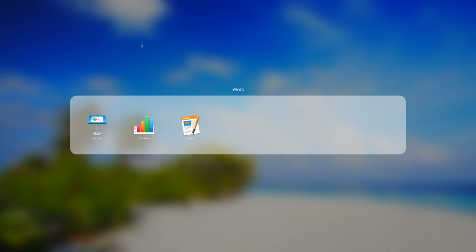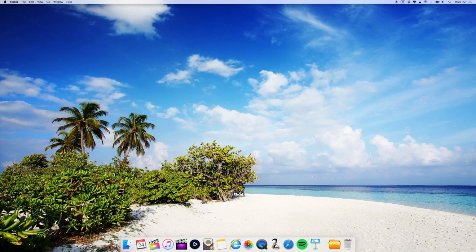In here we have iWork. So we have Keynote, which is kind of like a PowerPoint presentation. And then we have Numbers, which is like Excel. Then we have Pages, which is like Microsoft Word. So let me open Keynote real quick so you can see the interface.